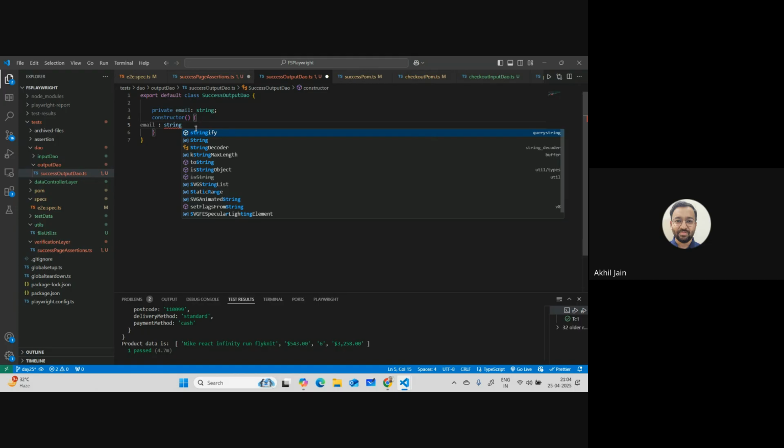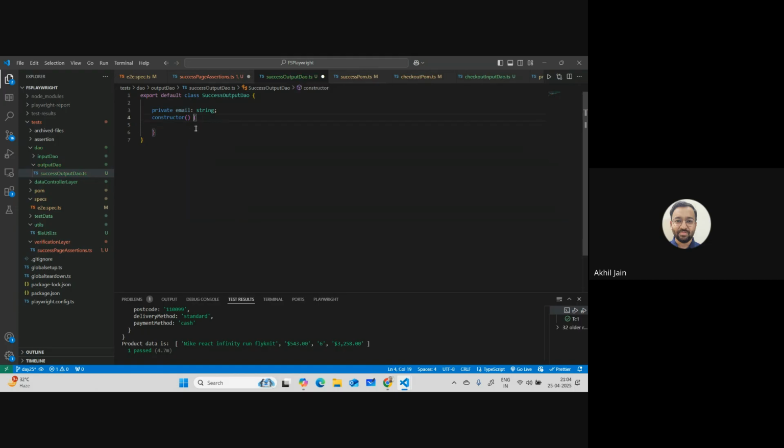Or yeah, why it keeps coming down here. And I will say this dot email equals email. And the last thing is, we'll create a public method called public get email, and we'll say return this dot email. Okay, so this is our output DAO for the success page.